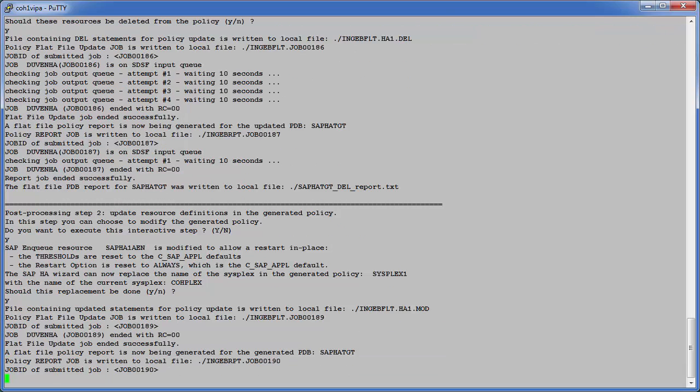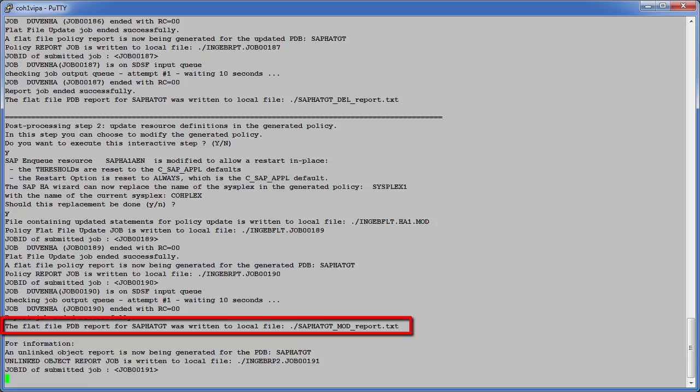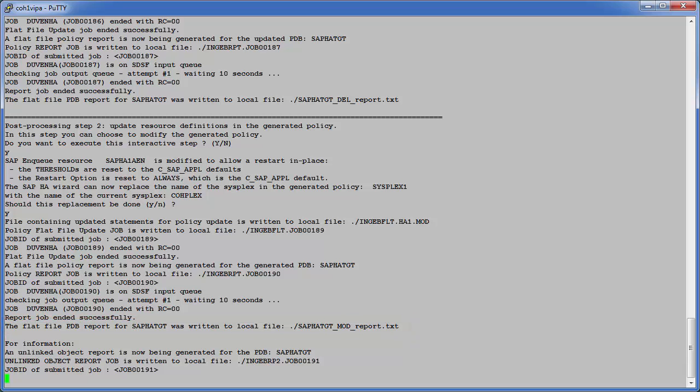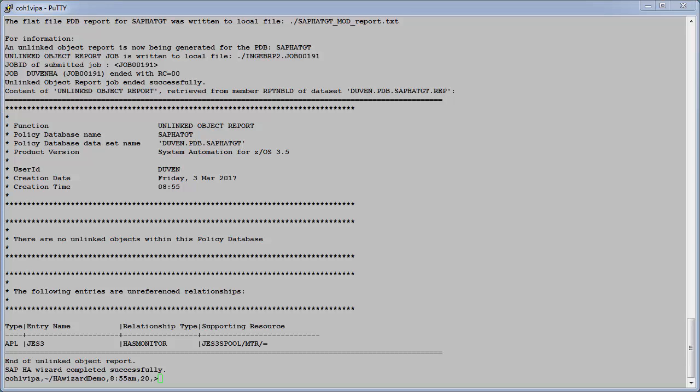As one of its final actions, the wizard generates a flat file report of the final state of the target PDB. You find this report in the current directory under the file name saphatgt_mod_report.txt, and you might want to save it for further reference. The last step is just a sanity check, which produces an unlinked object report. If any SAP resources are reported here as unlinked, this would give me an indication that something went wrong during policy generation. This is not the case, so we are now ready to take a look at the generated target PDB from the customization dialog.